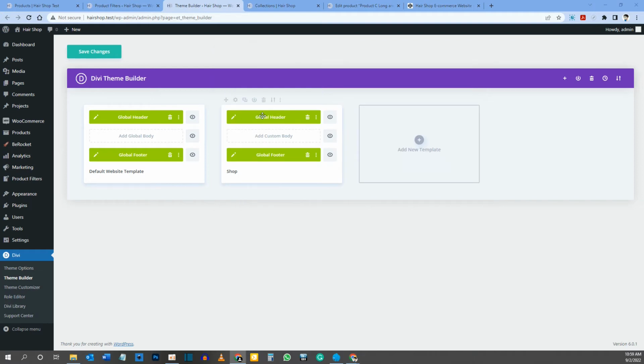And over here, now it already inserts our global header and our global footer, and it shows that this is for the shop page. We then have this option to add a custom body. So let's click on that and let's choose this option to build custom body.